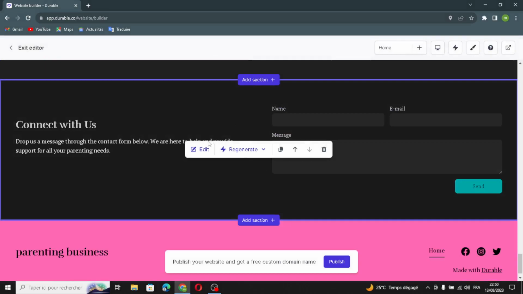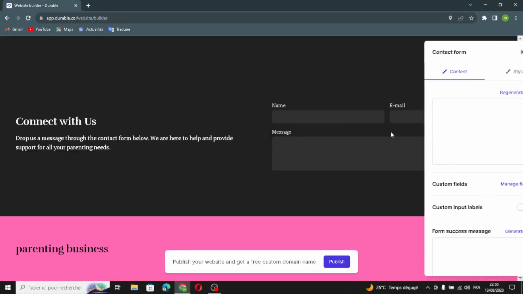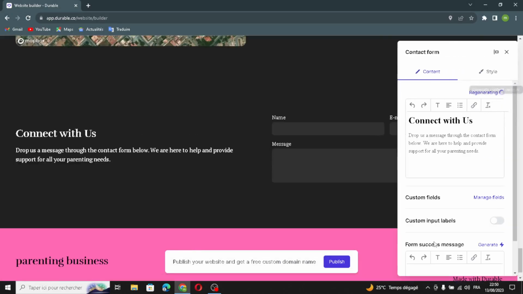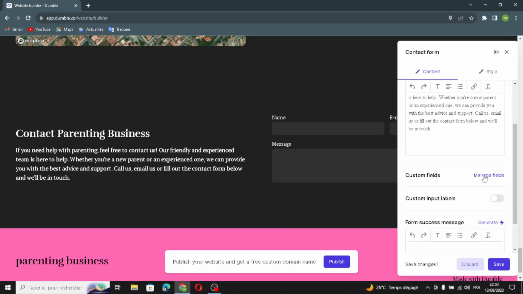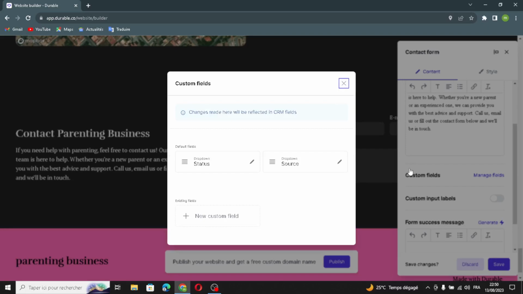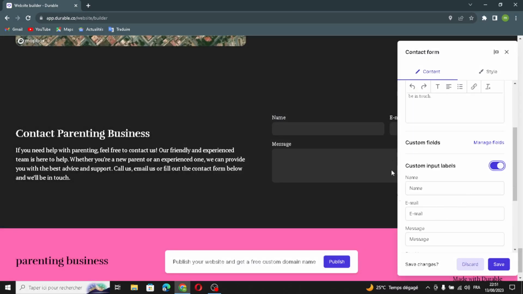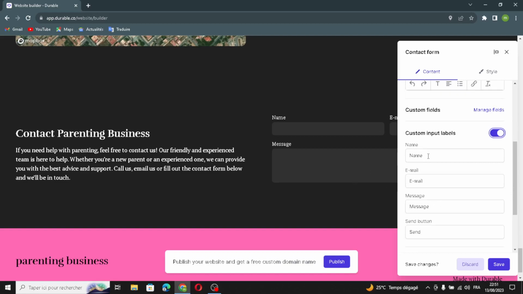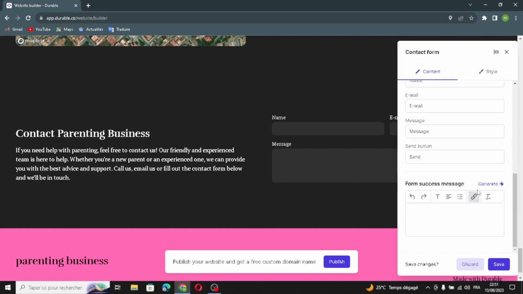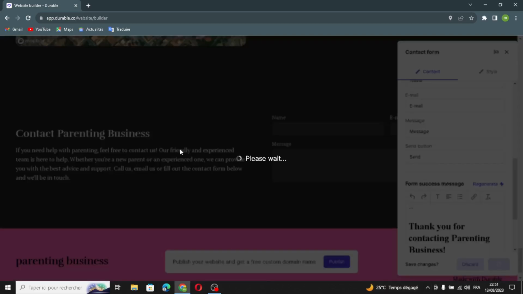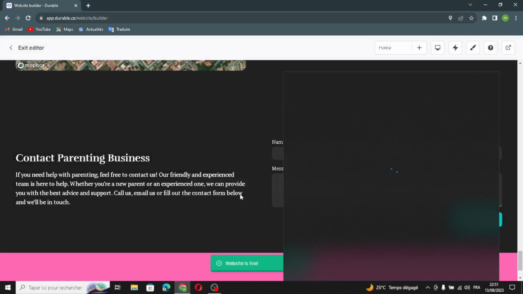The next section, this is the contact form section. If you don't like the contact form, you can regenerate it from here. Also, if you want to manage fields from here, if you want to turn this on, custom input labels, you can manage this name and email and message. Also, if you want to generate a form success message. So let's save this and let's move on to the next section.